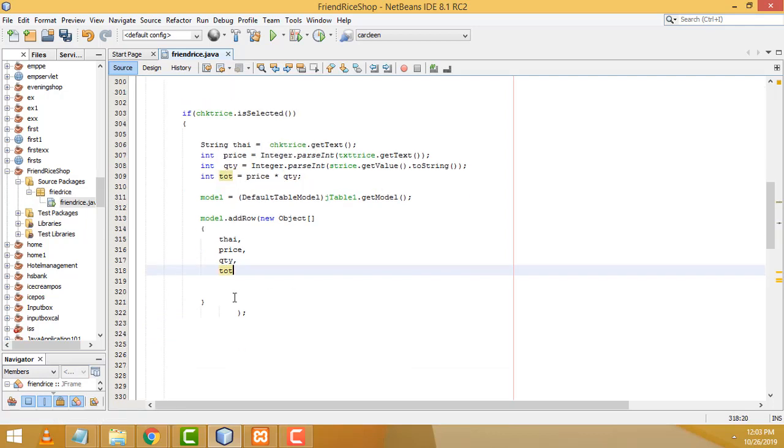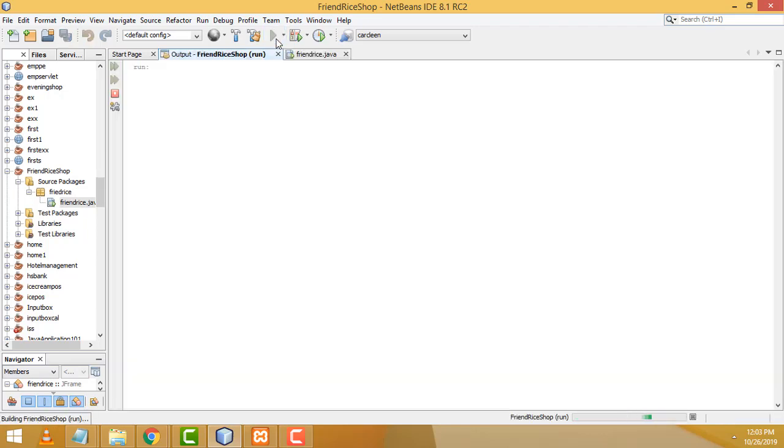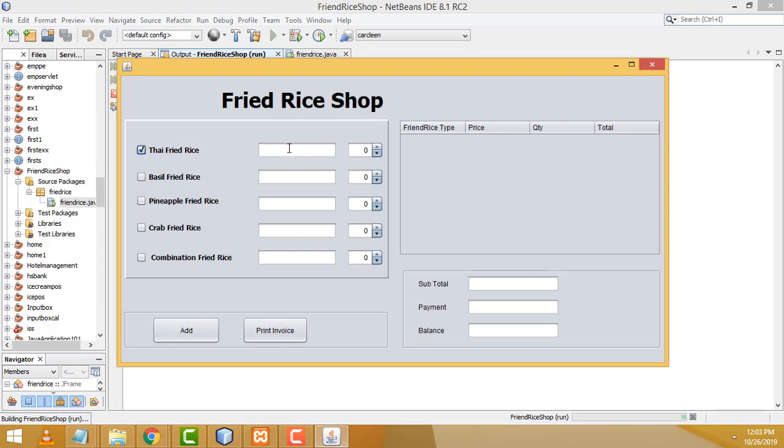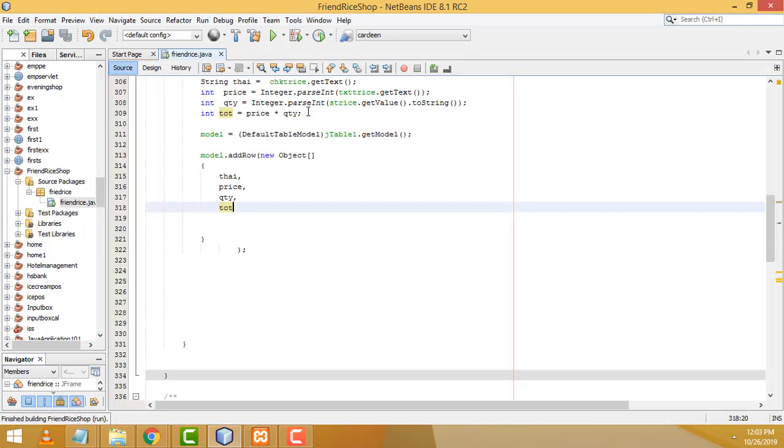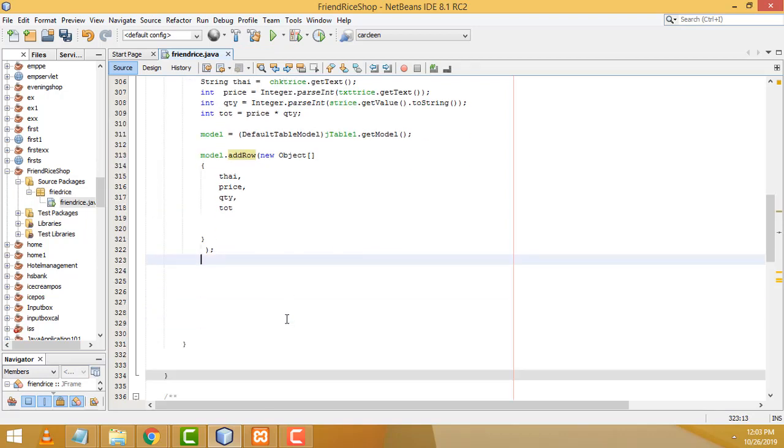That's it. It works as it looks like this. Right? Now let's check whether it's working fine or not. Check. 100. Click the add button. Here it's added successfully. It's working successfully. Right? Simple. Same thing we have to do for the other things as well. Right? Okay. This is the thing.